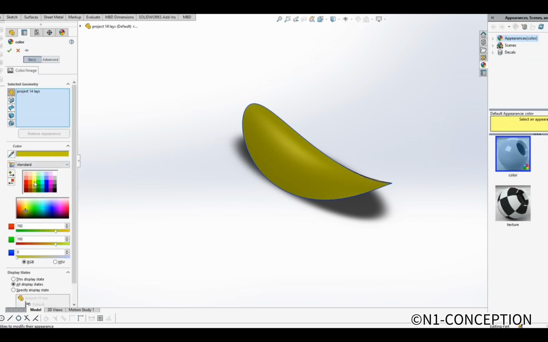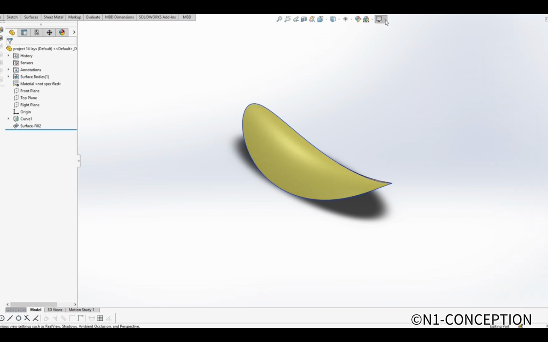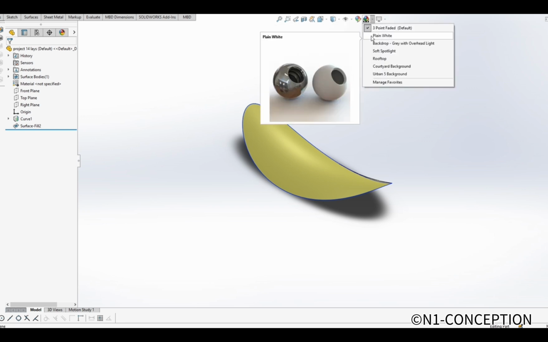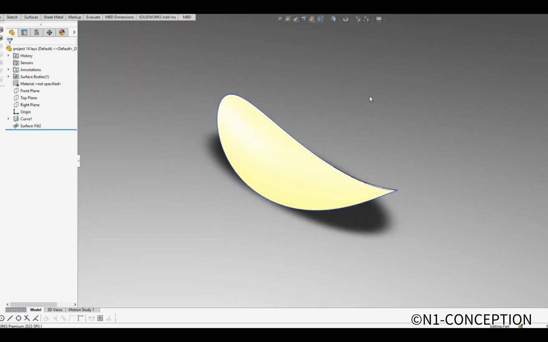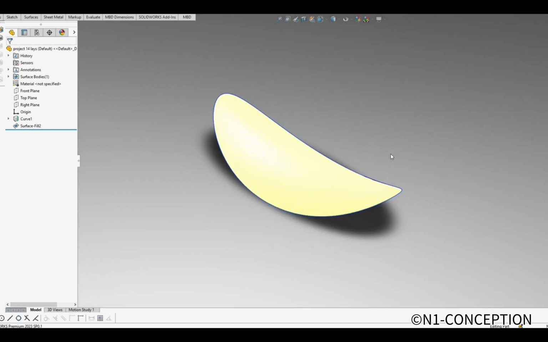Finally, it was time to render. And that's how I designed the Lay's chip in SolidWorks, from sketching, surfacing, and flexing, all the way to applying materials and rendering. I hope you enjoyed this walkthrough as much as I enjoyed creating it.